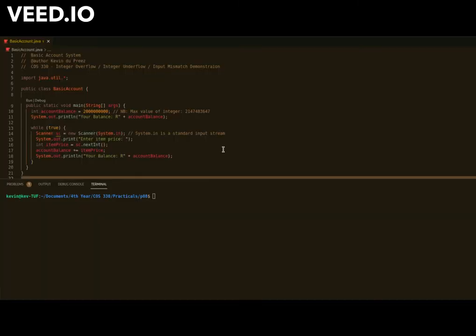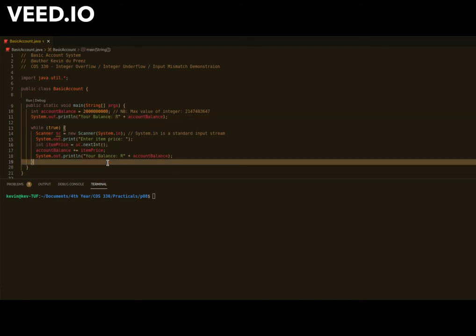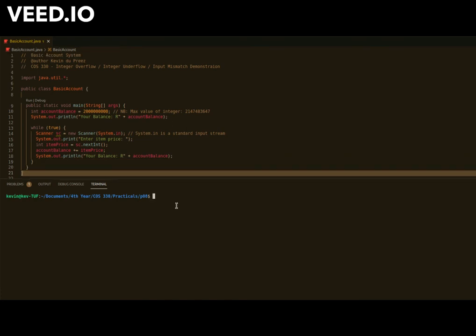So here we are in our basic example. As you can see, it's a basic account system which I've implemented in Java, and initially you can see that the account balance is 2 trillion, which is close to the largest integer possible, and every time you enter the price of an item, it adds to that account balance. So for the purposes of this practical, let's say that that is an amount of debt that somebody owes, and let's see what happens when we get to that big integer.